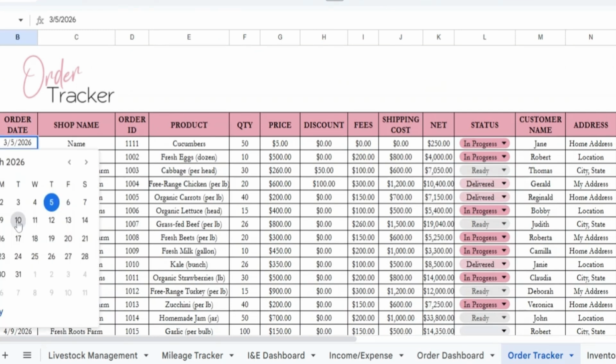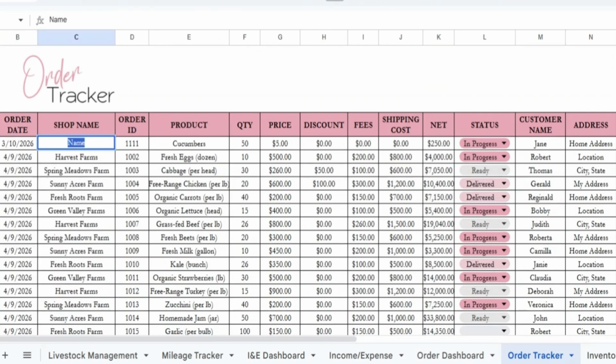So you can put the order date, the shop that's buying from you, the order ID, the product that they bought from you, how much did they pay per item, any discount, any fees, the shipping cost, and your net profit. You can also change this to delivery fees if you're delivering this out somewhere. So you can just come in here and write delivery.